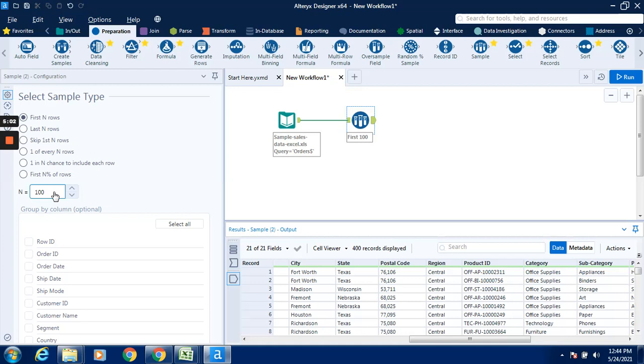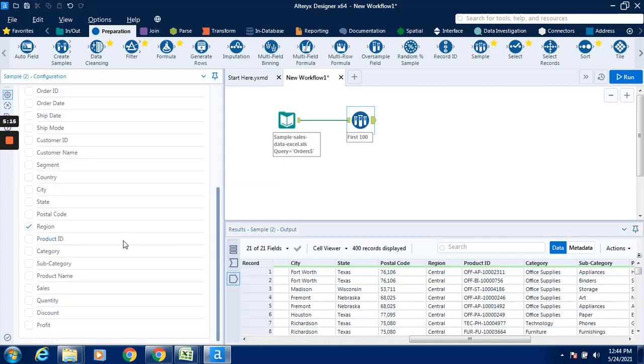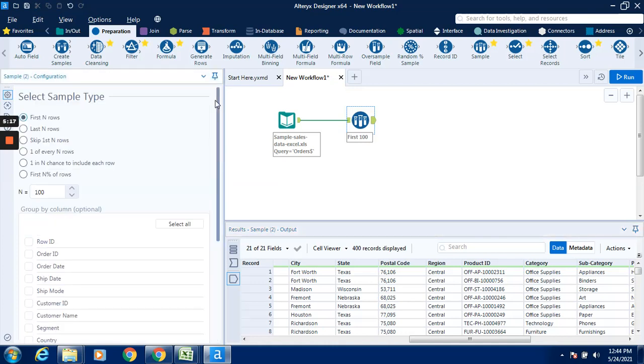So that's it for this particular video. I hope you have understood. We can group it by specific data, first N rows. If you have given the value of 100, likewise it can do it, and accordingly by the region.